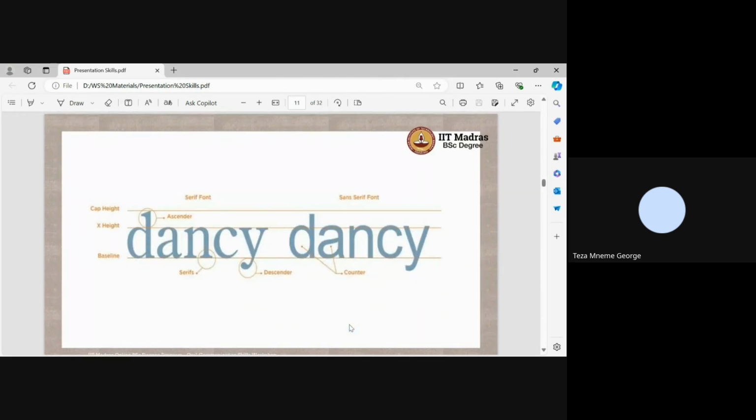Right. This is a serif font and this is a sans serif font. The only difference between a serif font and a sans serif font is this little decorative foot that you add at the end of a letter. As you can see, there is no decorative element in this sans serif font, whereas you can see a clear decorative element in the serif font.